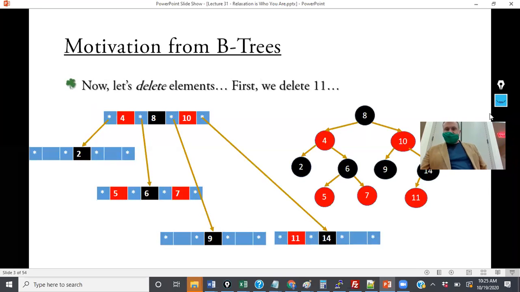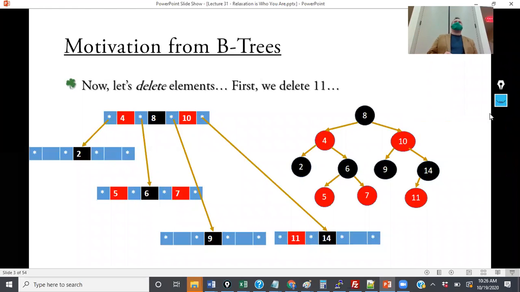All right, so now let's delete these elements. In the last lecture, we built this red-black tree that's on the right. And we used this analogy of a modified B tree in order to see how to perform balance. What we are going to do is first delete 11.